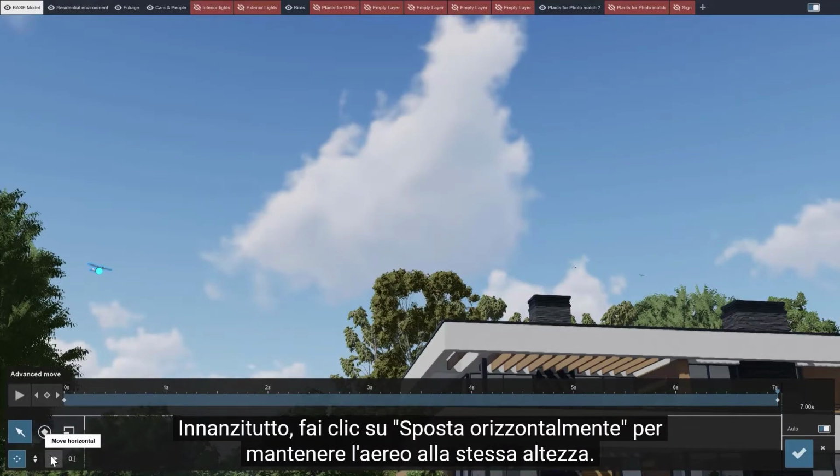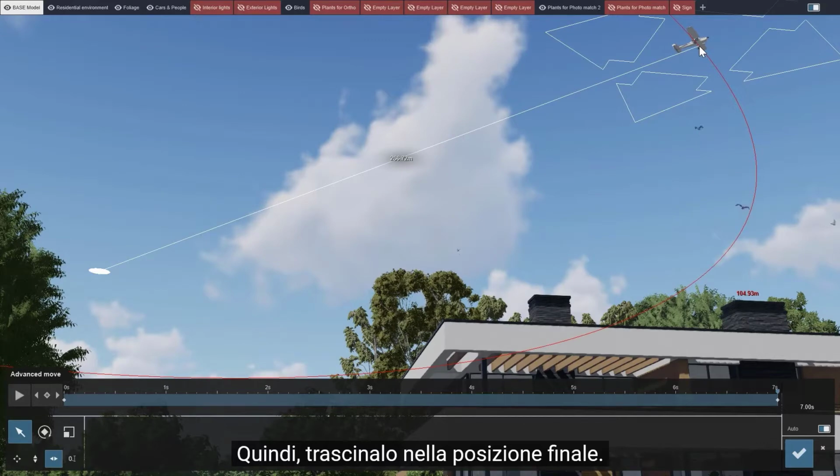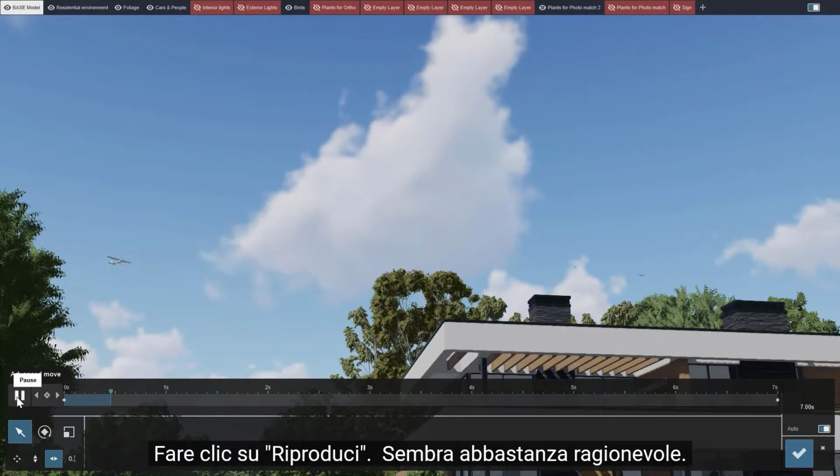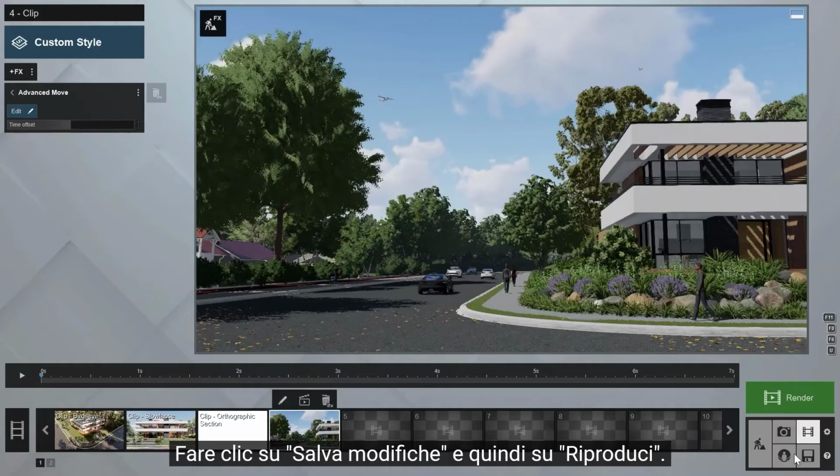First, click on Move Horizontal to keep the plane at the same height. Then drag it to the end position. Click on Play. Looks pretty reasonable. Now, let's see how it looks from the camera position of the clip. Click on Save Changes and then click on Play.